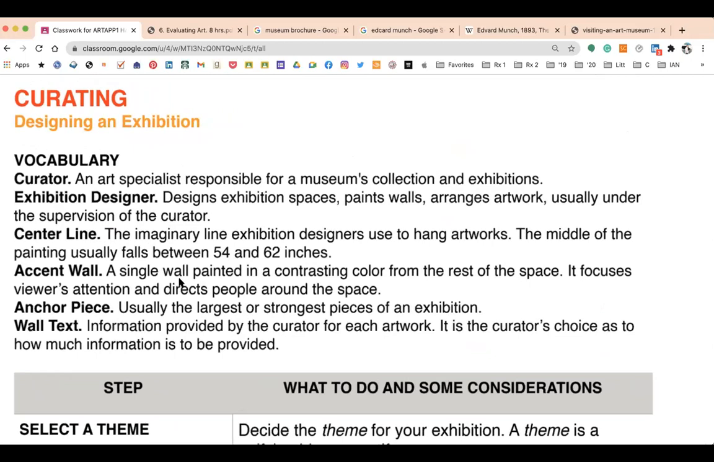Okay, vocabulary, curator. Siya yung bahala sa museum collection. Remember, you watched that in the asynchronous session. Exhibition designer designs exhibition spaces, they paint the walls, arrange artwork, and usually under the supervision of the curator. Center line is the imaginary line exhibition designers use to hang artworks. Accent wall, anchor piece, and wall text. Let's go over this.